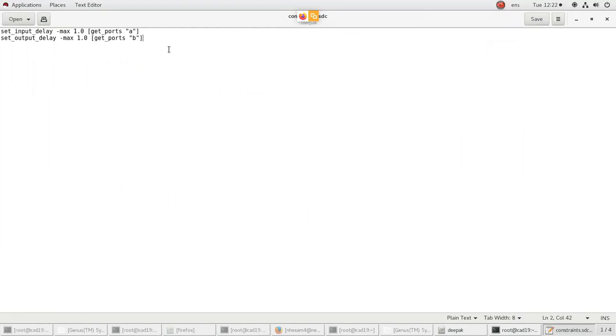Here you have to type the constraint commands. I have to type two commands: input delay is 1 nanosecond and output delay is 1 nanosecond. So before coming to the input pin, the delay is 1 nanosecond. From the output pin, if it is going to the next circuit, then the delay is 1 nanosecond.